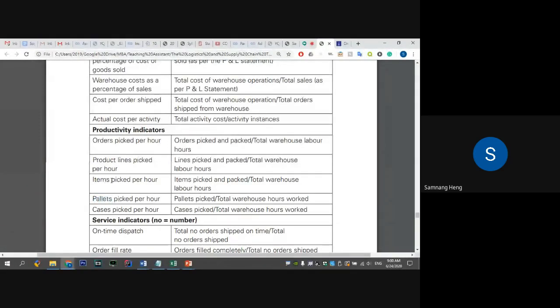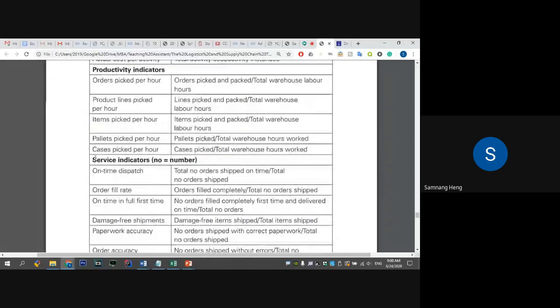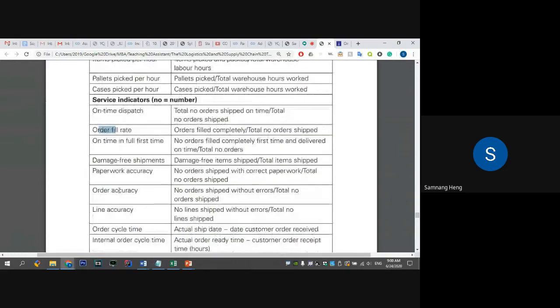Item pick per hour. Another category of KPI is the service indicator, like on-time dispatch, on-time delivery, same concept. Order fill rate, like on-time in full first time. Damage-free shipment, so we don't want a lot of damage. Normally the company reports all damaged items, and the goal of this KPI is to increase damage-free shipments and reduce the damage.